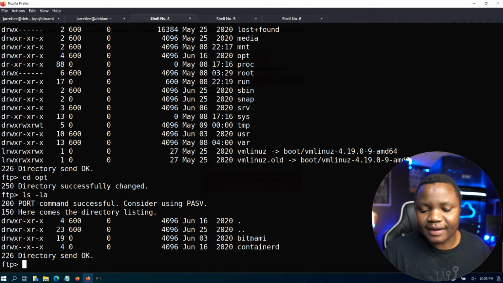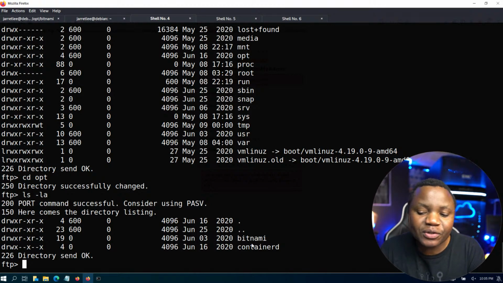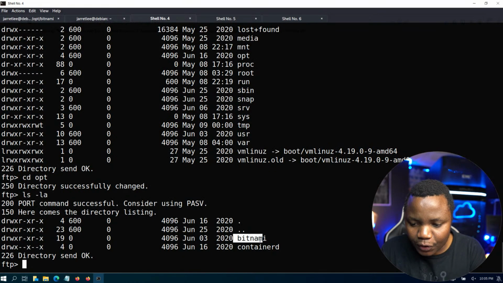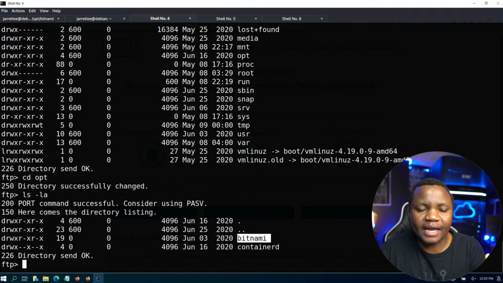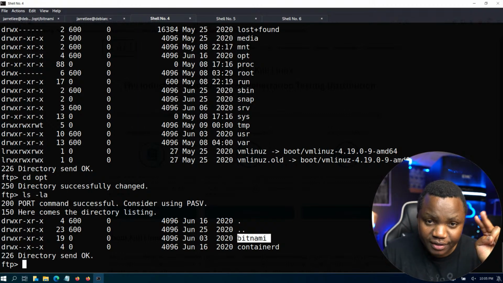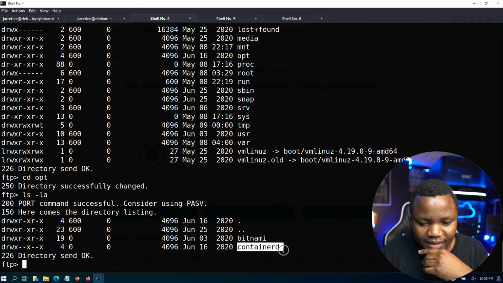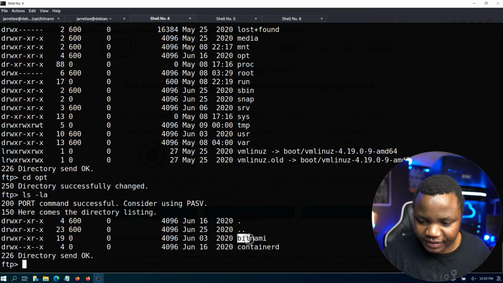Bitnami, oh yeah. So this tells me two things. We're running containers, and this is like a LAMP website or XAMPP website or any of those pre-packaged websites. So they're running Bitnami. containerd also runs containers. Okay, so I think my WordPress is in here.